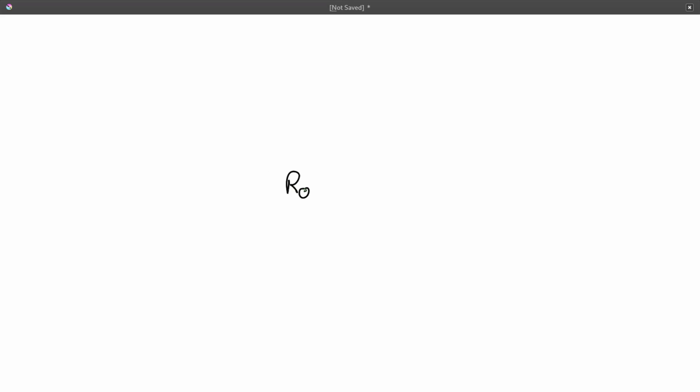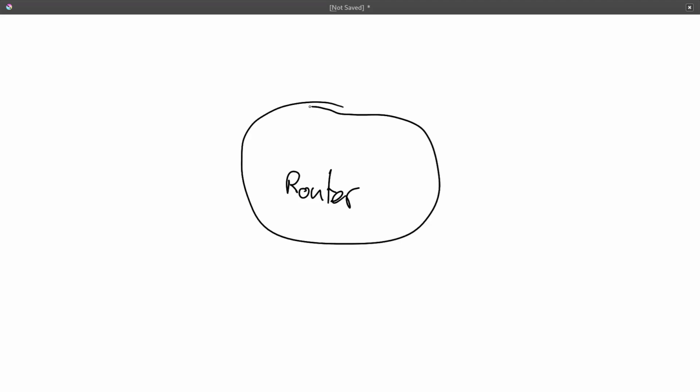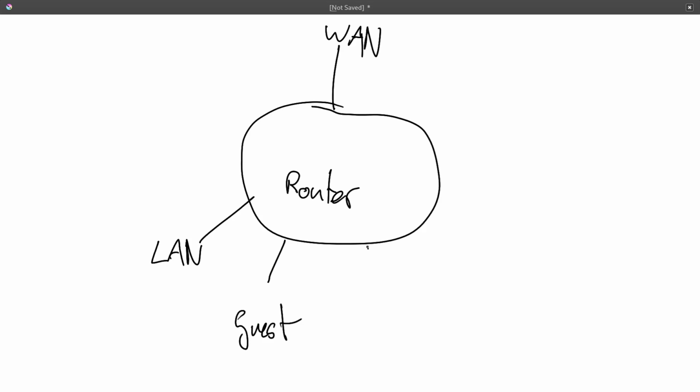In the middle, I've got the router, which is also the firewall. And that, being a router, is connected to a bunch of networks. So I've got the WAN out there in the big bad world. I've got my LAN here. I've got a guest network here. I've got, what else have I got? Home Assistant. I've got the cameras.